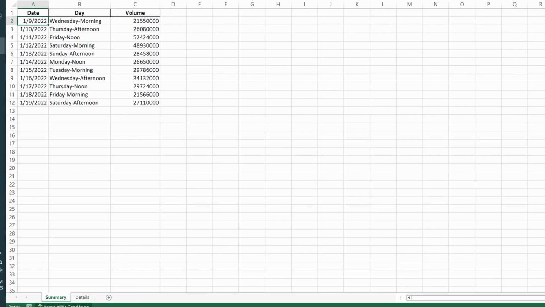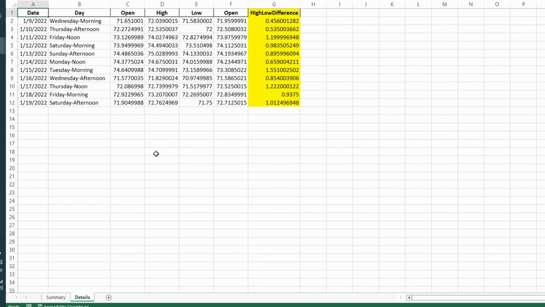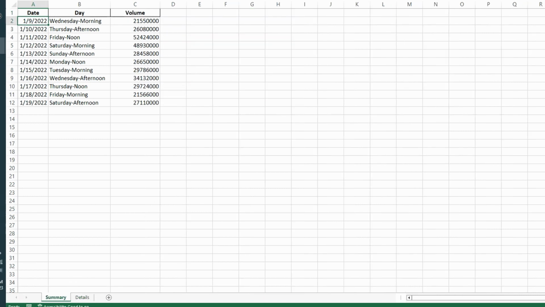So we have two tabs in our Excel file. One is the summary tab and the second one is details tab. The summary tab only has the information on date, day and volume. Rest of information is available in details tab. We would like to get this information from the details tab for the columns open, high, low into the summary tab using Power Query merge.